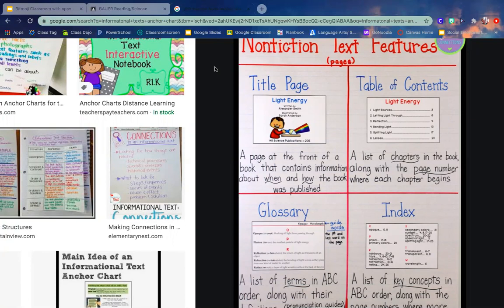This week we've been talking about text features, so informational text. And that is stories that are nonfiction. We've been talking about that. So nonfiction, again, that means it's real. It's not fake. It is real.